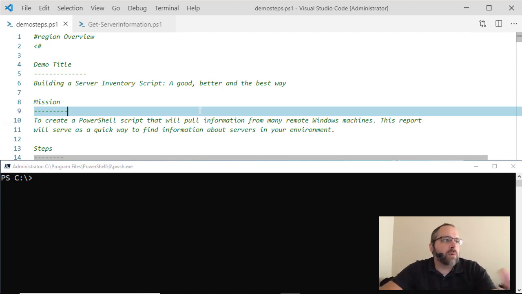The title of the demo is Building a Server Inventory Script: a Good, Better, and the Best Way. So we're going to go down through from one way to get the job done, to a better way, and then finally to the best way.